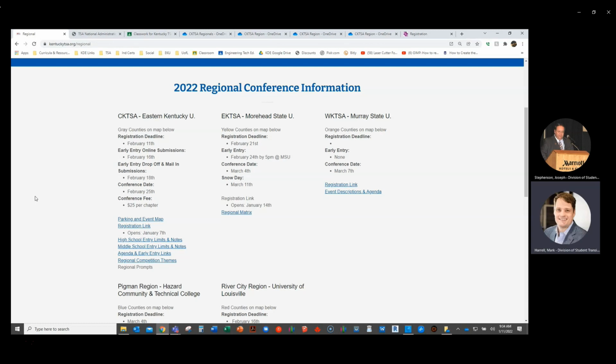So we're going to walk down through the conference webpage dedicated to regionals. This is kentuckytsa.org/regional. You'll see regional deadlines for Central Kentucky. You need to register by February 11th. Any early entries are due by February 16th.